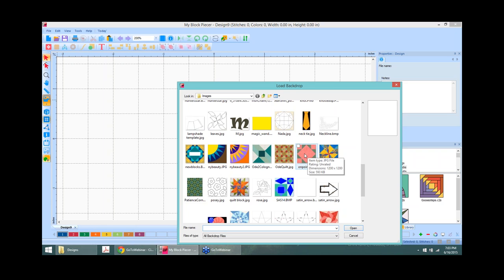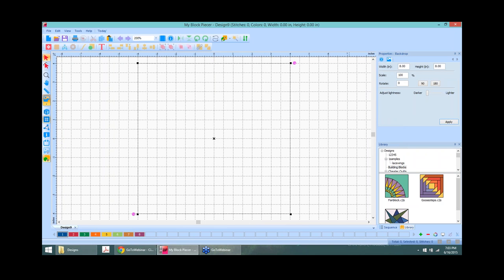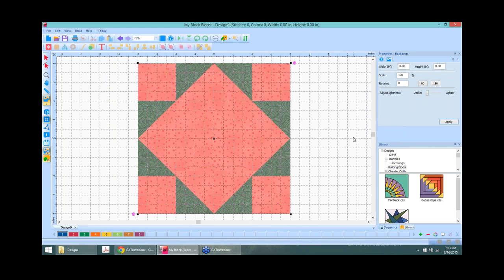Let's start with a fairly simple block. We'll do this on point JPEG, and I'm going to open that up. Now, I've already looked through blocks, and I don't see this particular one, but that is the easiest way to turn this into artwork, especially since this isn't clean artwork. It's got fabric on it. So if I was to use a method with the magic wand to convert it into artwork, it's not going to be pretty. Let me show you what happens.